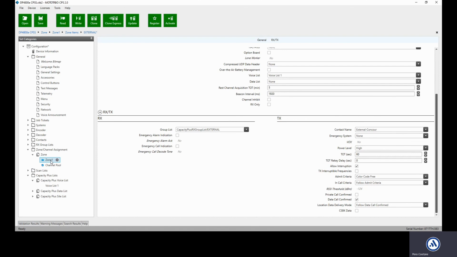And apart from that, that is basically what you need to set up to get a Capacity Plus system going.